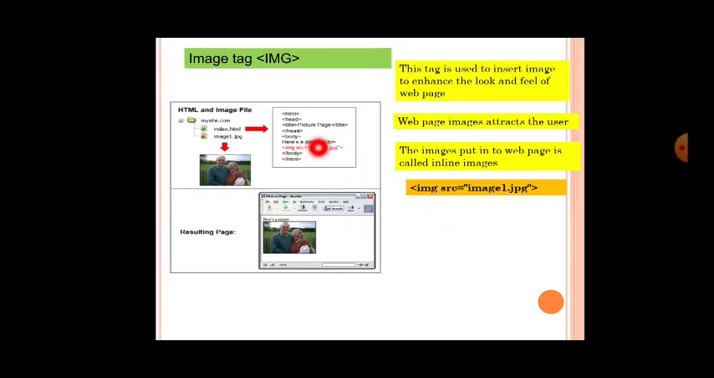So next we will see about the image tag, that is IMG. This tag is used to insert an image to enhance the look and feel of a web page. Yes, our web page becomes nice to look at or easy to browse or good to see with the help of images, correct? If there are no images, the web page won't look nice. So we have to insert some images. The web page images attract the user. The images put into a web page are called inline images. Whatever images we put on the web page are called inline images.